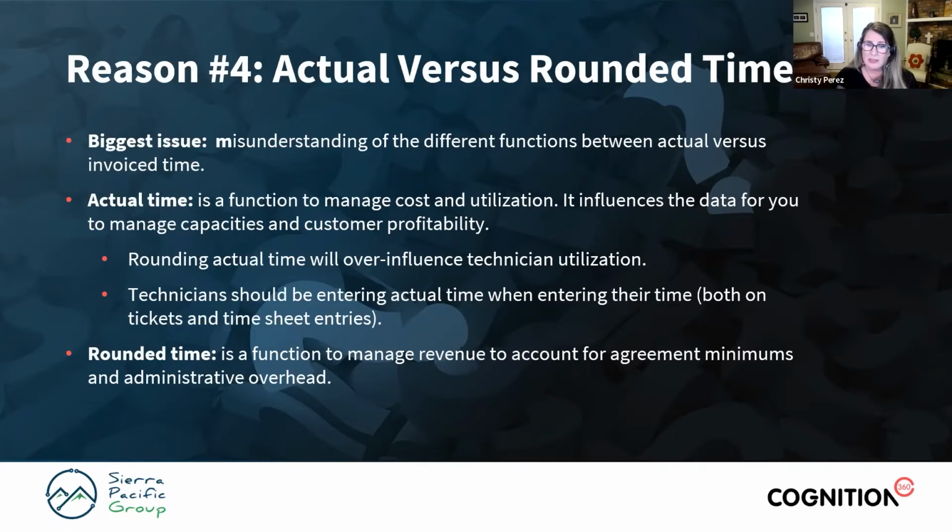Rounded time is set up on the invoicing side, rounding your remote to 15 minutes or your on-site to an hour is what I usually see. But if they're putting in rounded time, it can also affect utilization. So not only is it affecting your agreement profitability, it's also overstating your utilization. So it's going to be really hard to see, is that engineer overutilized, or is it just because we've got rounded time in there?